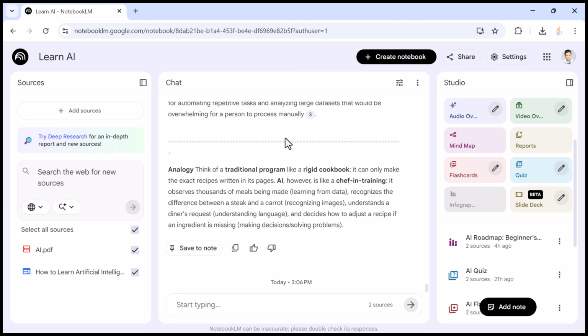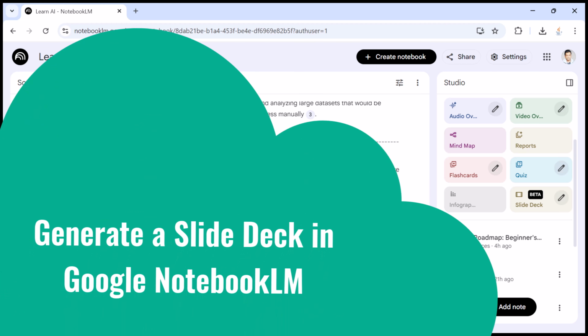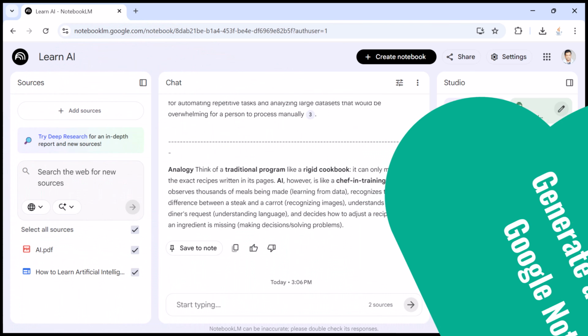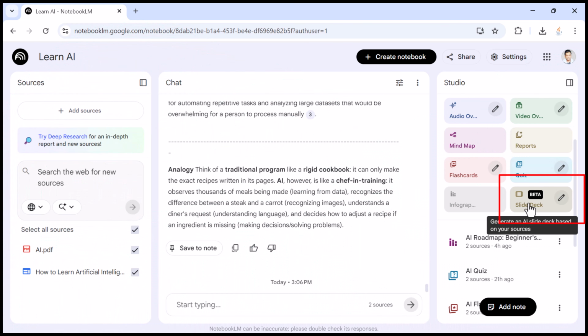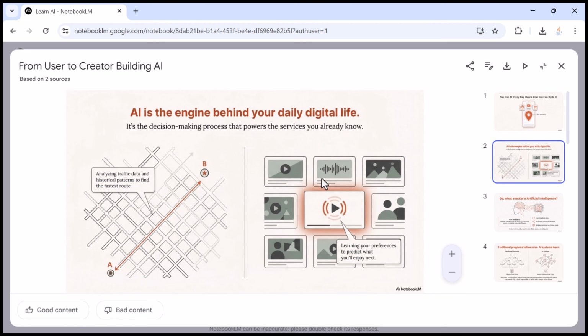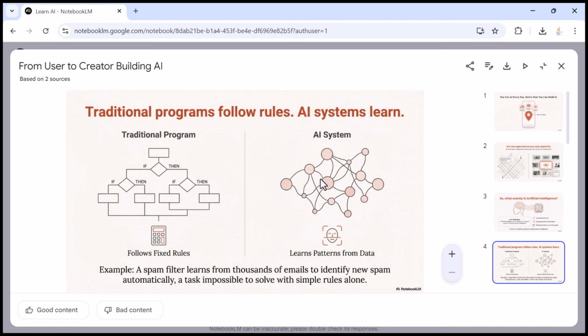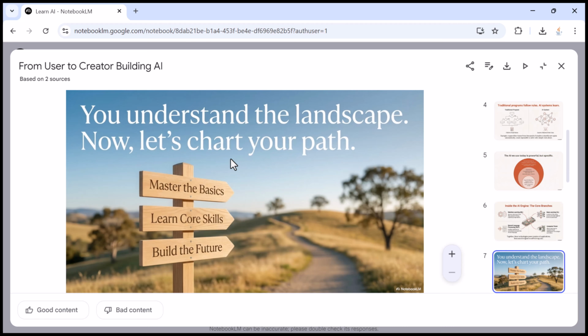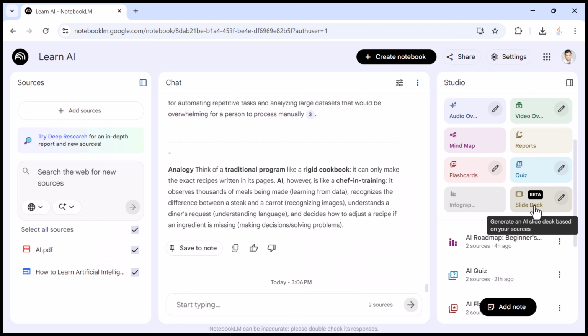Hi everyone, welcome back. In this lecture, let's learn how to generate a slide deck in Google NotebookLM. Slide decks allow us to transform our sources into a polished presentation that we can review, present, or share as a PDF. This feature is extremely useful for teaching, presentations, internal reviews, and knowledge sharing. Let's walk through this step by step, completely hands-on.